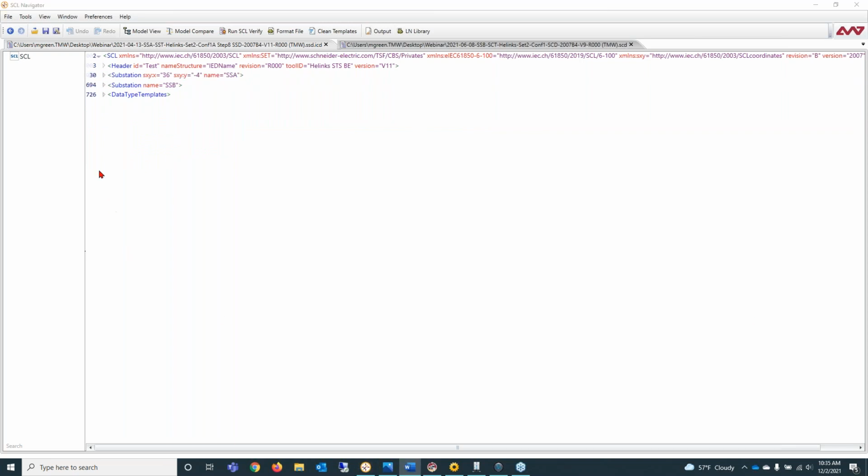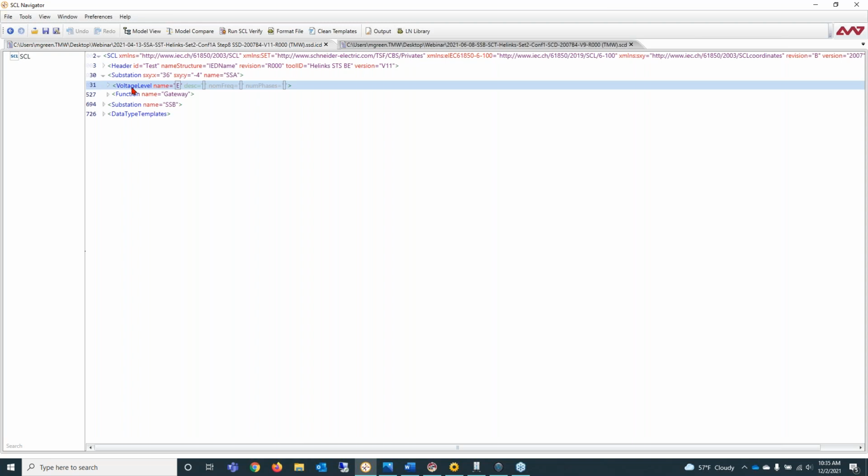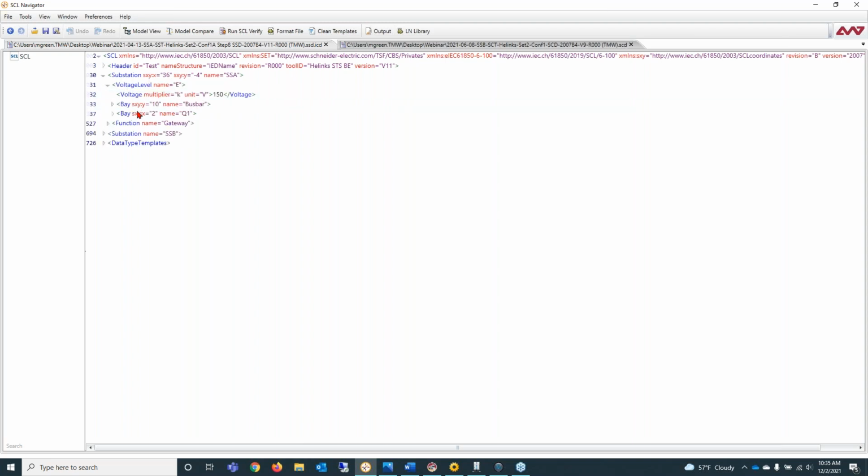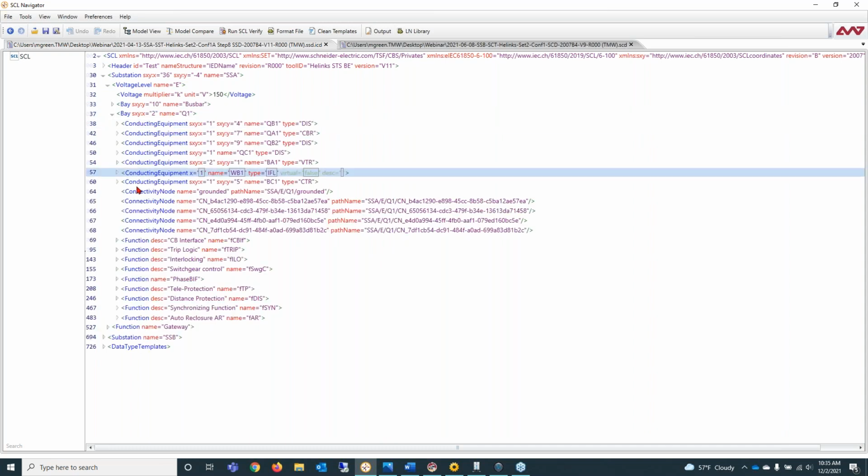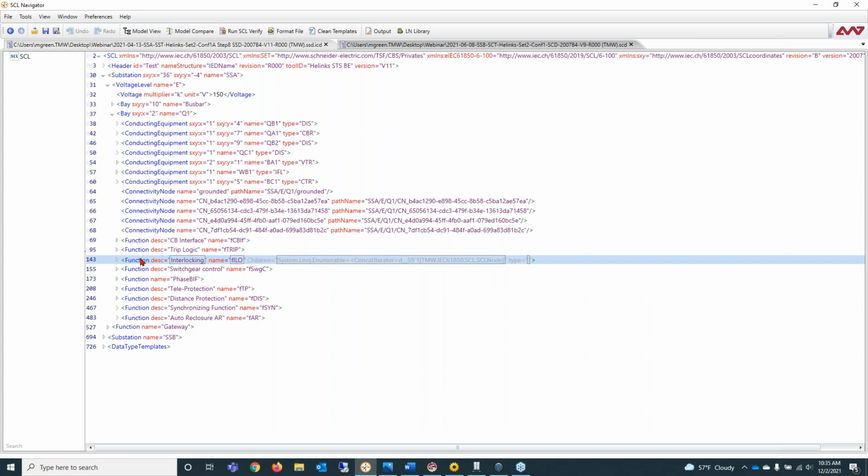In 61850, a substation is defined by one or more voltage levels, and then inside the voltage levels, you have one or more bays. Inside the bays, you have conducting equipment and a set of functions. Conducting equipment is like breakers, switches, current transformers, things along those lines, whereas the functions are a list of signals and logic required to run the functionality of your substation.